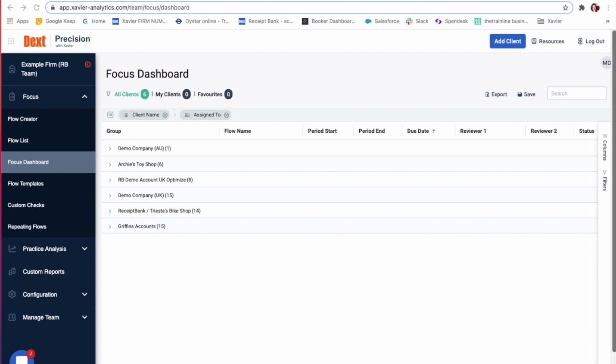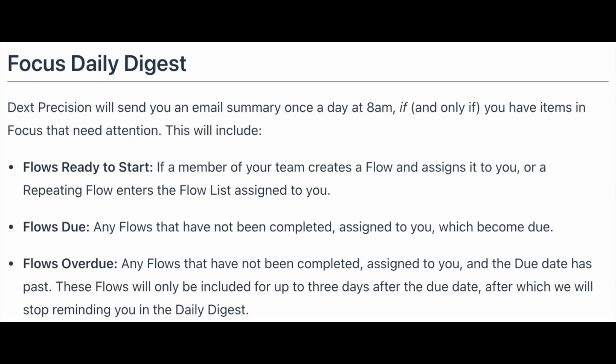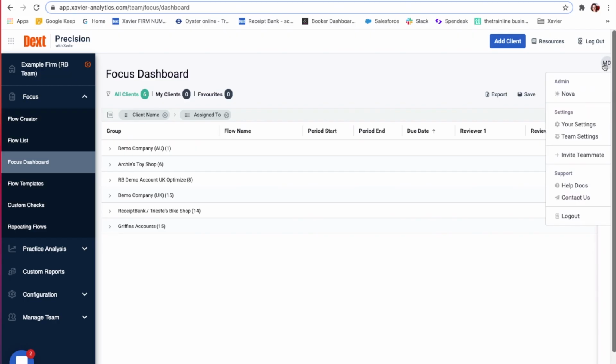So that is an overview of how you can use Focus and Flow Creators to set up workflows for your team members. And finally, just to let you know that Precision will send each team member an email summary once a day if and only if they have items in focus that need their attention. This will include flows ready to start, flows due, and any flows that may be overdue. The Daily Digest email can be turned on and off in your user settings area. This can be found by clicking on your user avatar in the top right of Precision.